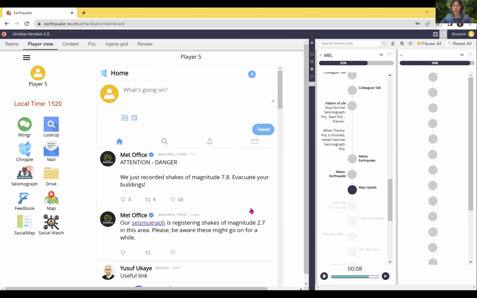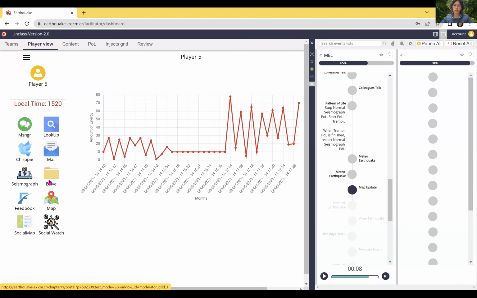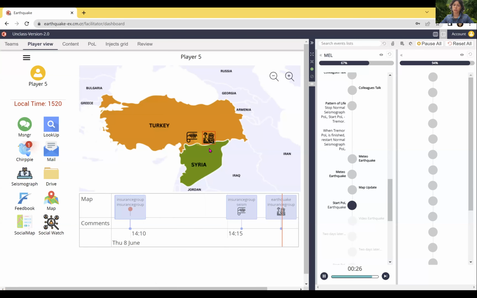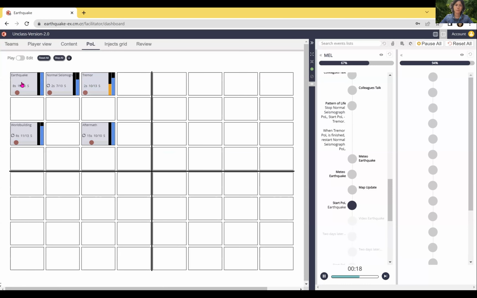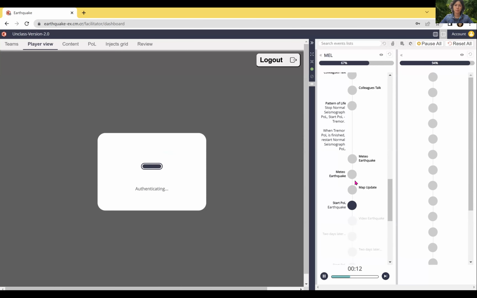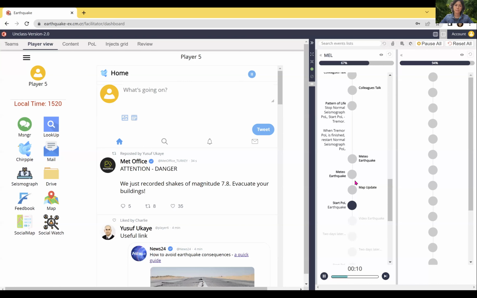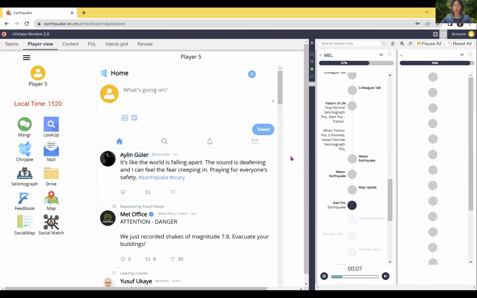And now the seismograph is actually registering much higher shakes of magnitude. So there's another map update, which shows that a huge and bad earthquake just happened. And people are starting to talk about what's happening on Twitter.